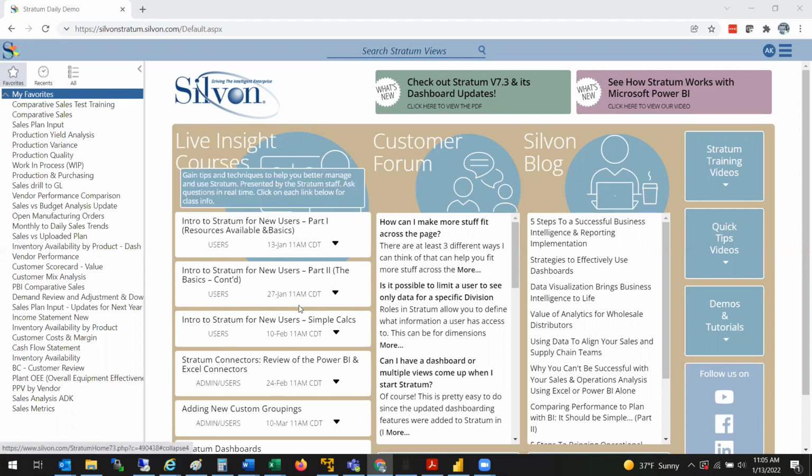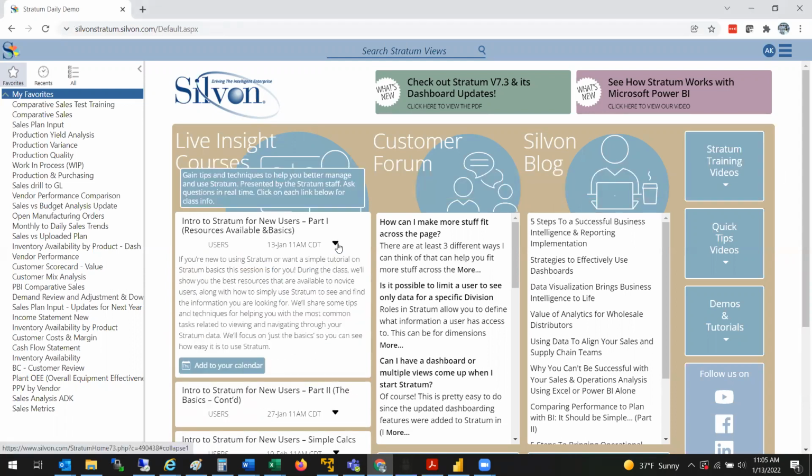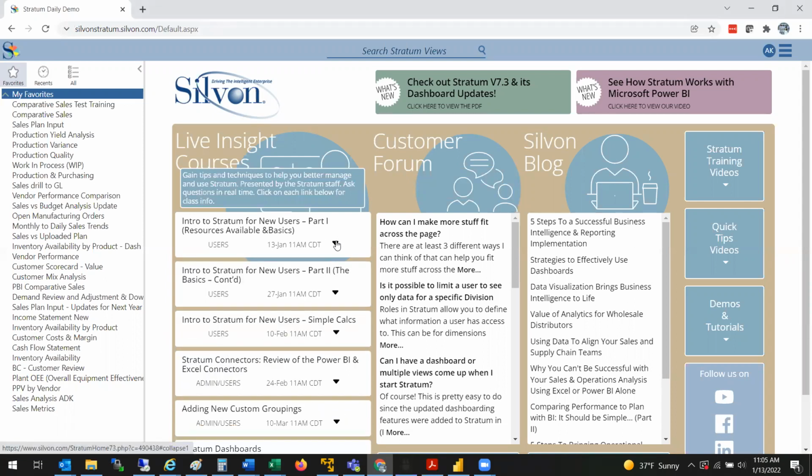You'll have an ongoing area there that you can click in on and get more of a synopsis of what the course entails. As you can see, you can add it to your calendar and get that reminder so that you can continue with these classes. I mean, this is education that we provide as part of your annual maintenance. So why not take advantage of it, right?